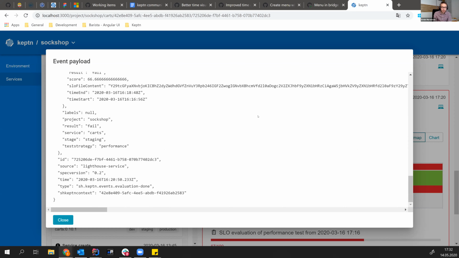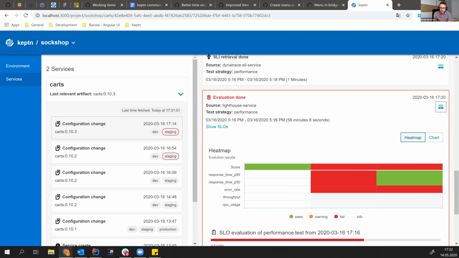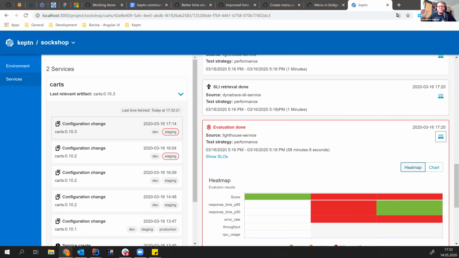Yeah, you're correct. Maybe it takes the wrong timestamp, or it certainly works on the SLI retrieval done event above. So the calculation itself must be correct at some point. But for the evaluation done event, time zone, somewhere something got mixed up. I have the same on my version. It's not related to the pull request, although that's a different bug somewhere. We'll need to write that down.